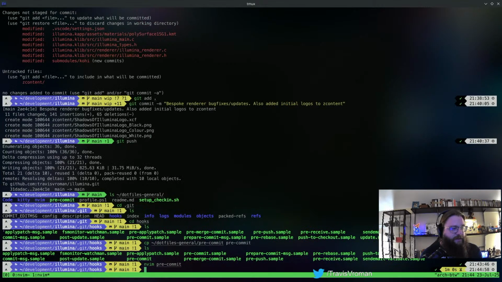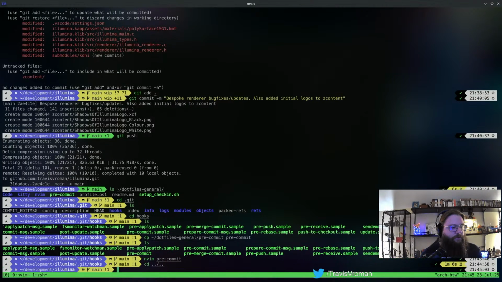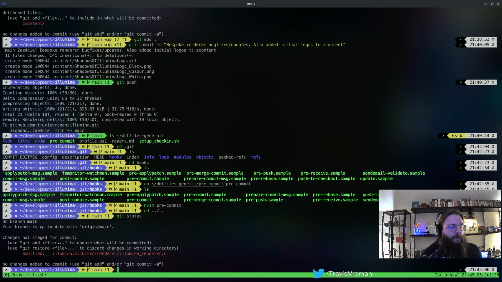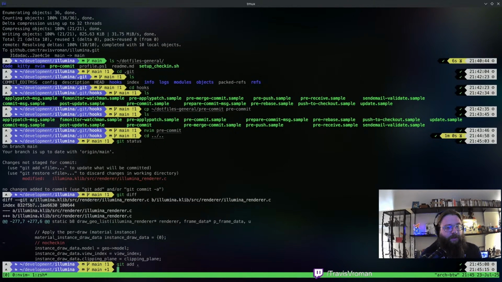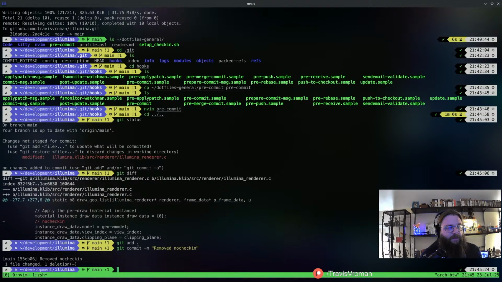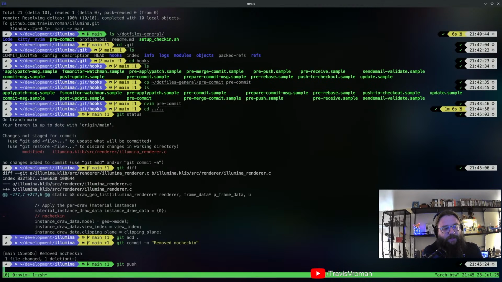So let's go ahead and quit this, and I'm going to go up 2 folders, and now that I'm actually removing this no check-in, I think it's probably going to let me do it. It should let me do that. So git commit removed no check-in, right? And you can see it allowed me to do that, right? So I'm going to go ahead and push that.